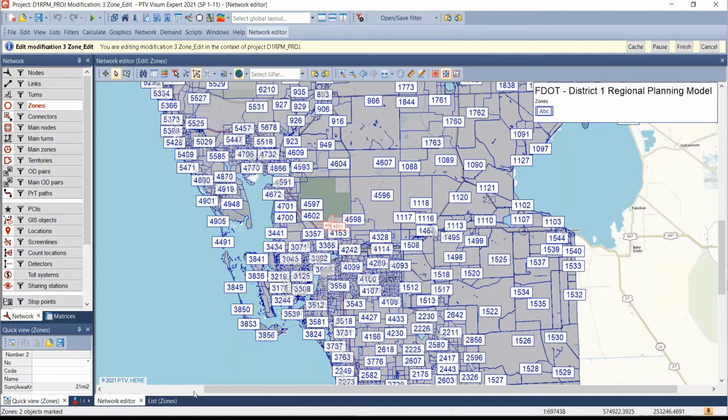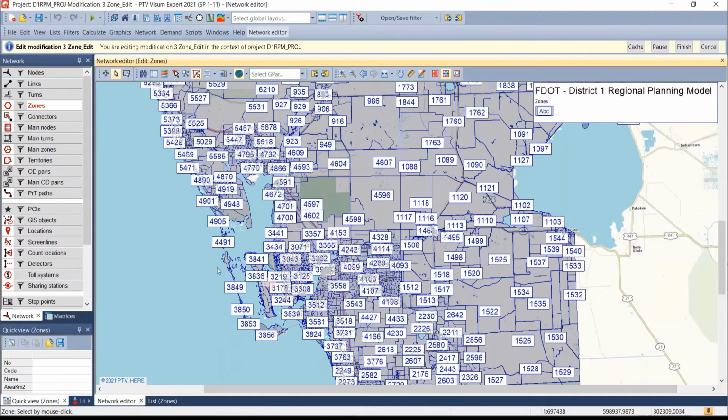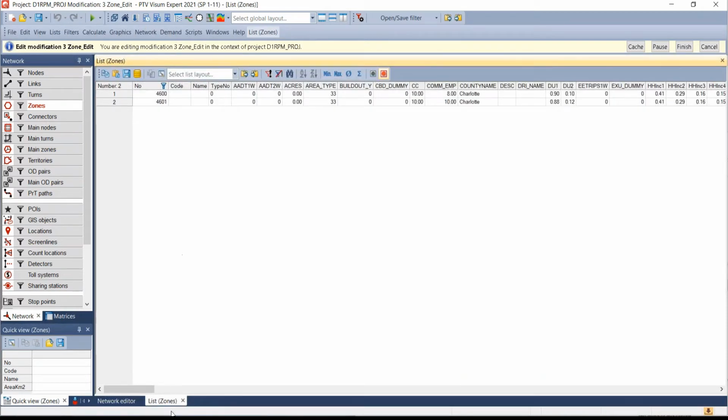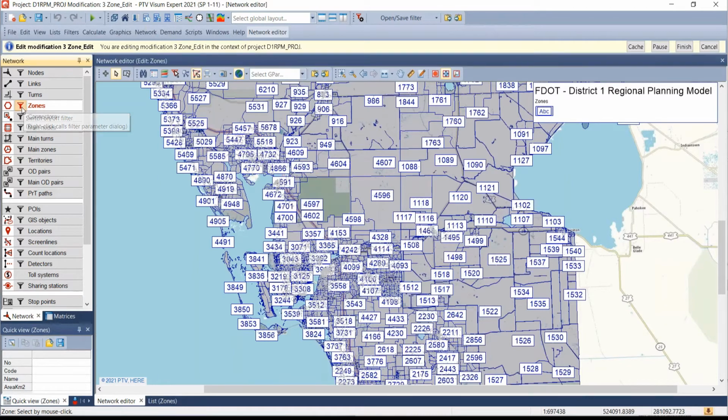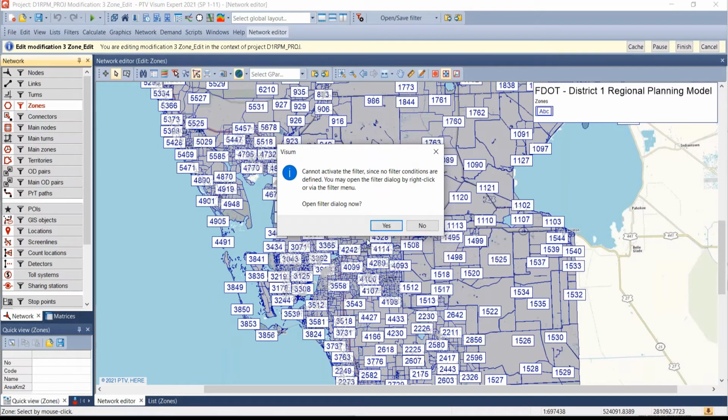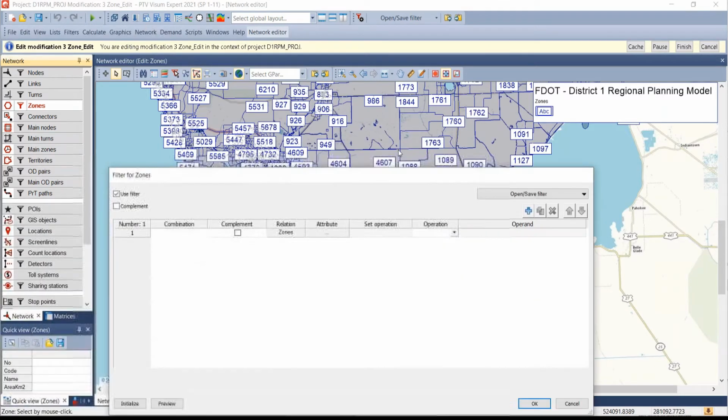We also created a filter. One way you can do a filter is on the side. We did it from the list here to filter the list. You can also come over here and you see there's this filter option for the zones on the side. If you click that, it's okay, you just click yes through this to get to your filter.